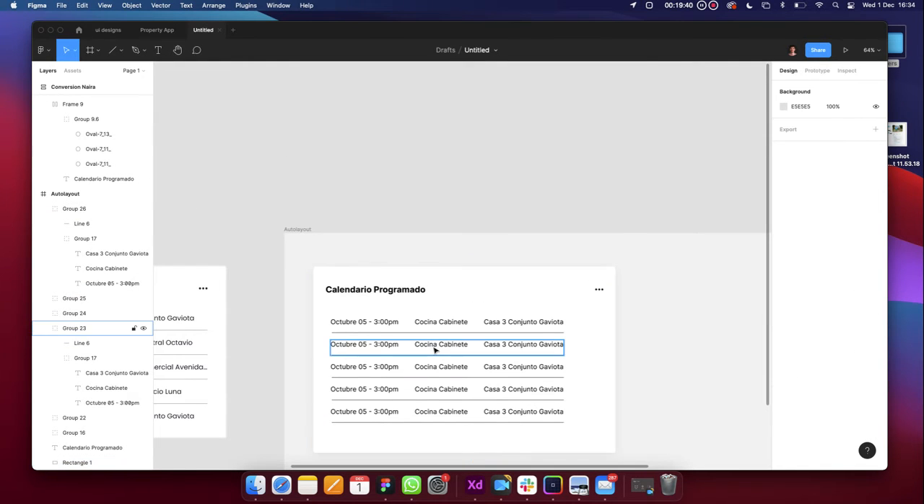Now obviously this is one of the ways to do it. You could group them however you want. That's the great thing about Figma. You can really create your own way of doing this. This is just the way I did it.